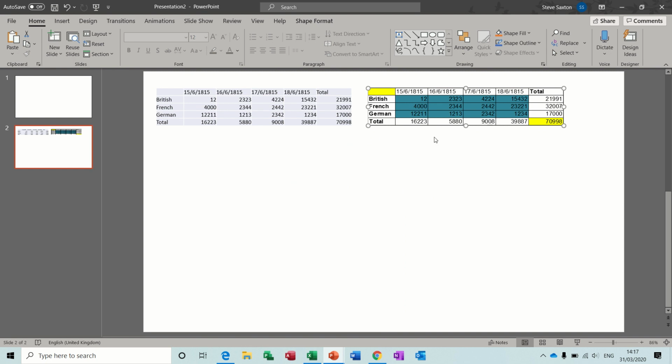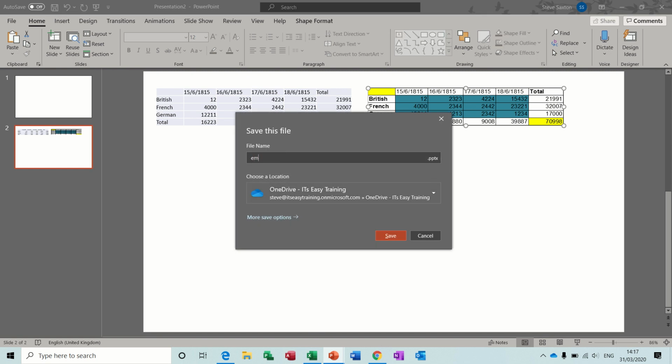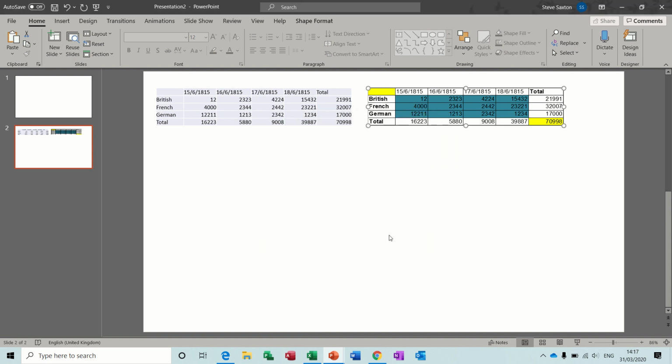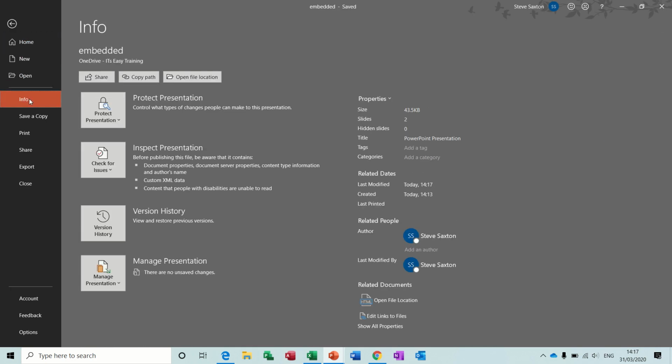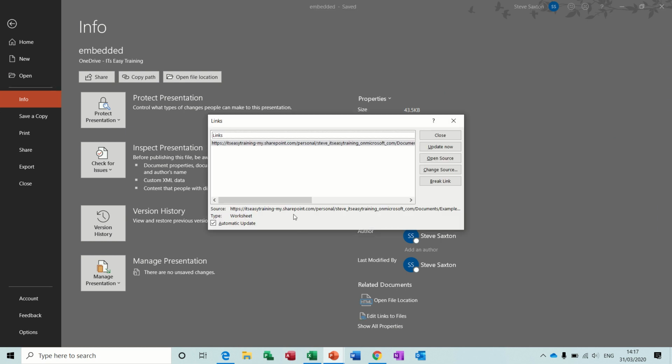So watch these figures. If I go and change these figures, in fact, before I do that, I need to save this PowerPoint. So let's call this embedded and save. The reason I've done that is if I quickly show you file info, when you save the file you get these edit links to files. You can see what this is linked to.